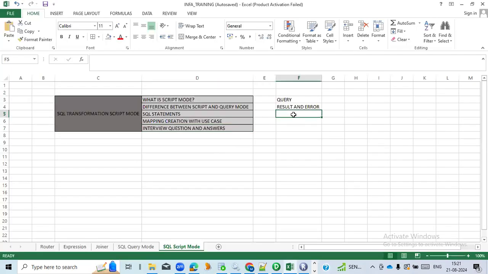So interview questions, basically they'll ask, okay, how many ports are being written from the script mode? So there are two ports, result and error. So they'll ask what status it will show. So it will show pass or fail. If your SQL statement is fail, it will show the result as fail in the output file, as I've shown you already.